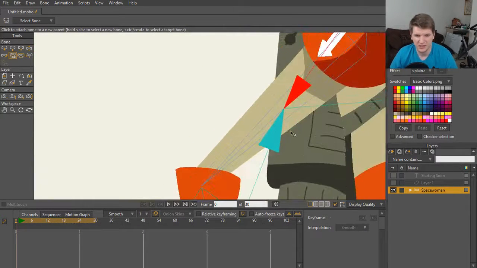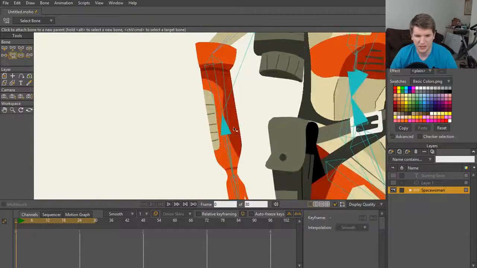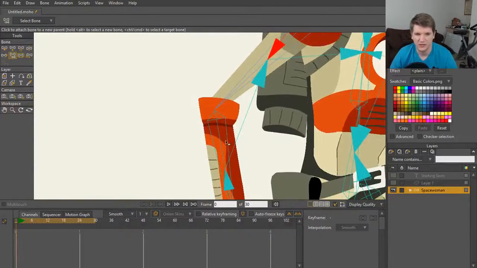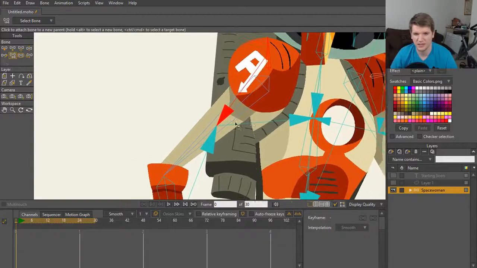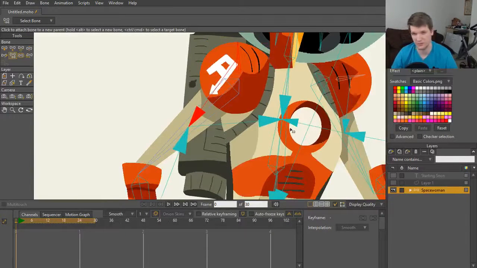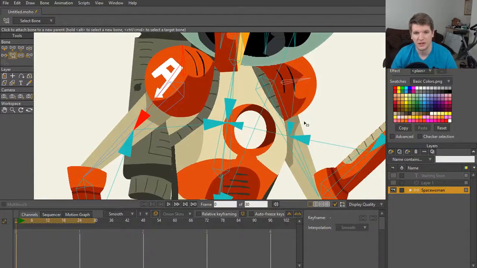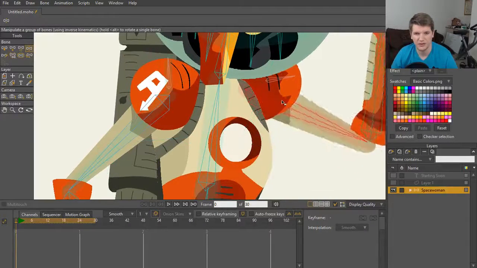Let's see how everything else is set up. So everything else is pretty simple. So you have your hand that connects back to your forearm, that connects back to the bicep, that connects back to the chest. So that's typically how you would do it. So that's cool. So the same thing is going on the other side.